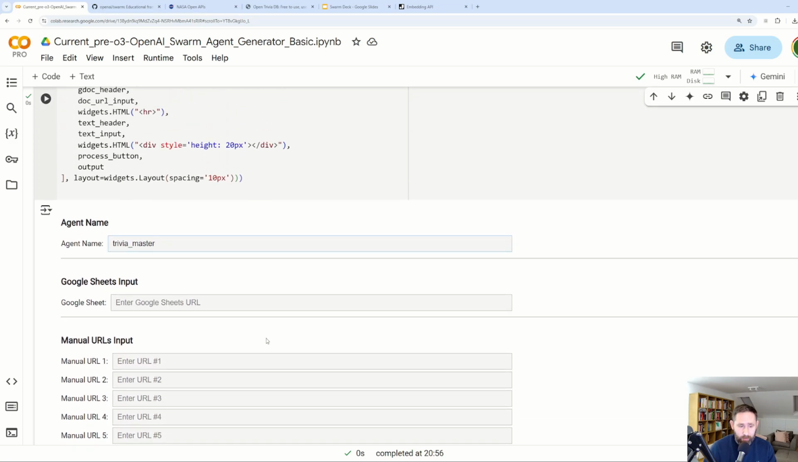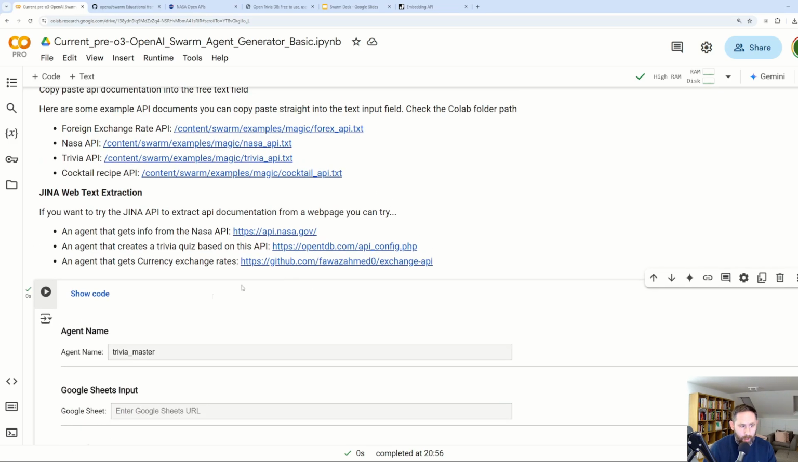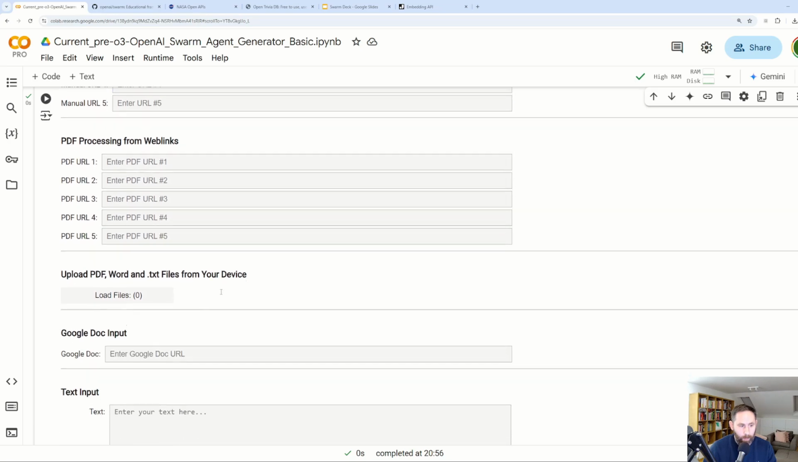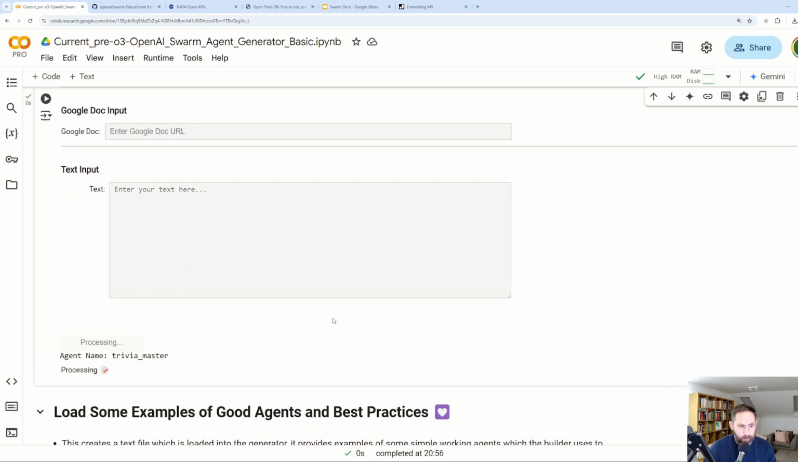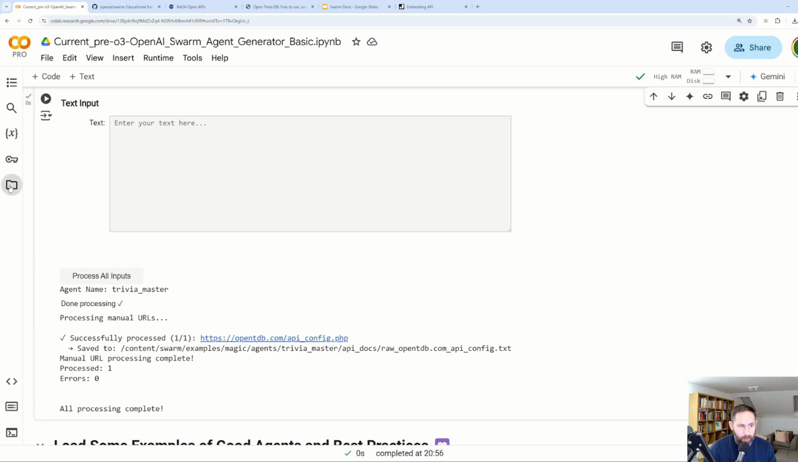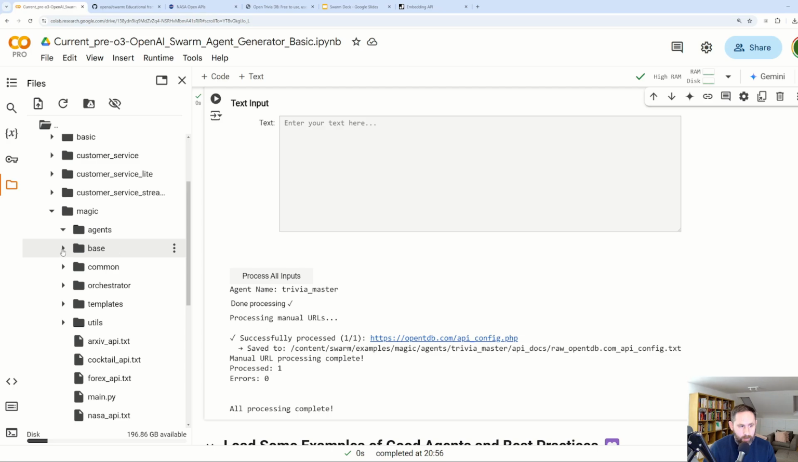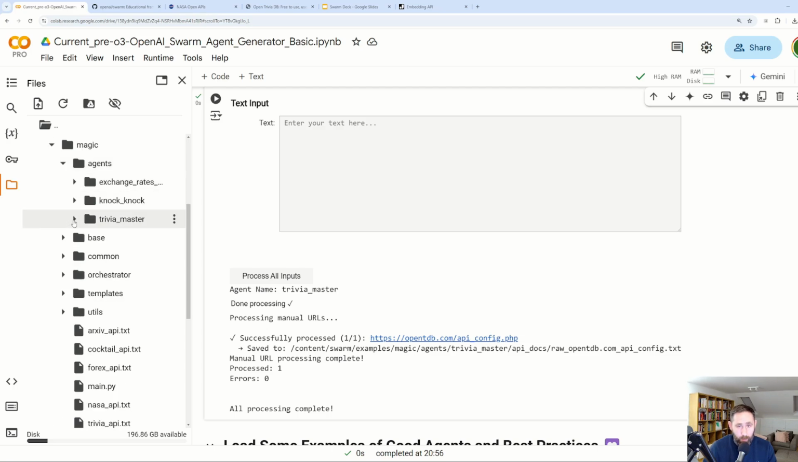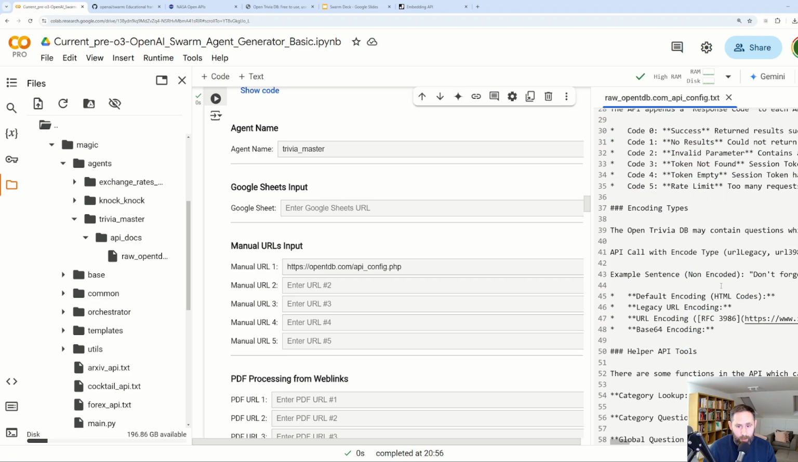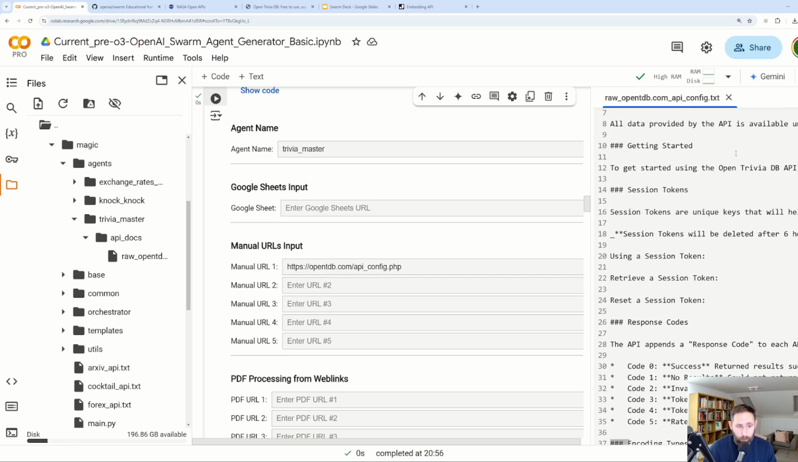And what I'll show you quickly is the Jina extraction method. We're going to grab API documentation from this page. We just put the URL into there, and then we run process all inputs. You can see it says agent name trivia master. Okay, and we can see here that if we go to agents, we can see we have our trivia master folder, and we see there's the folder API docs, and we can see this is the extracted information from that page which Jina grabbed for us. So we can use that to then build the trivia master.